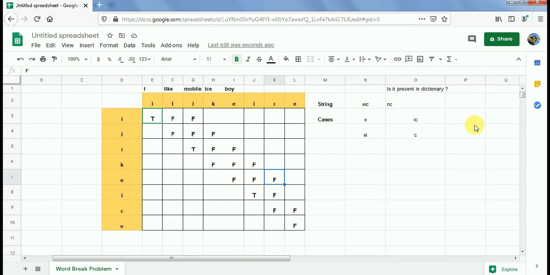Now we move to our last subproblem of length 3, which is ICE. Okay, so let me put it over here. Let me eliminate it and let me put ICE over here. Now, is this ICE present in the dictionary? Yes, it is present in the dictionary. It is our fourth word. So I am not going to do any dissection of ICE because it is present in the dictionary already. I am going to simply write true over here. That's it. Okay, and this is the answer to this subproblem ICE.